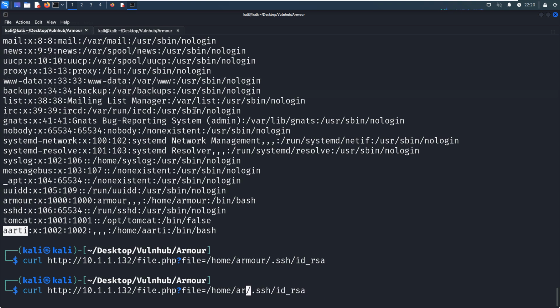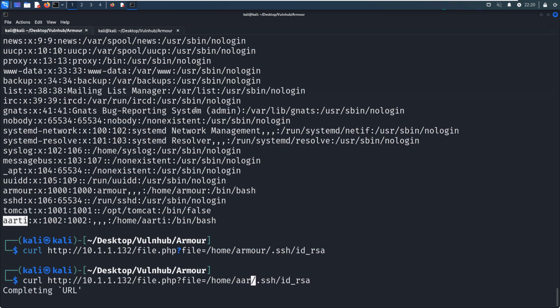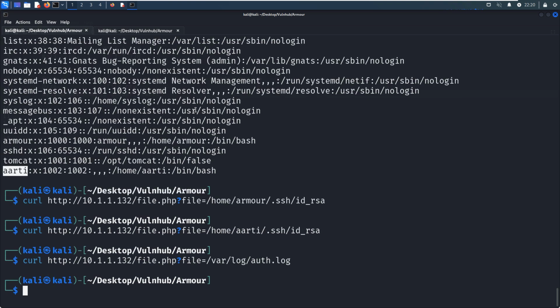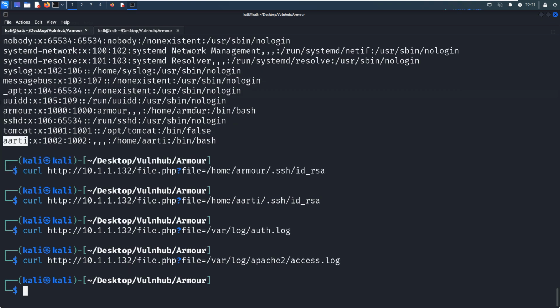And the next one, not existent. Next, we can check whether we can access the authentication log. And then we can check whether we can retrieve the access log of Apache 2. No. Next, we can check whether this target is vulnerable to remote file inclusion.